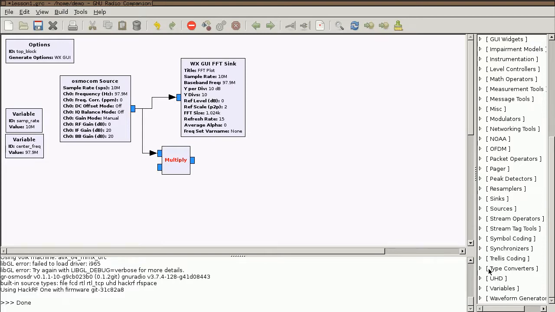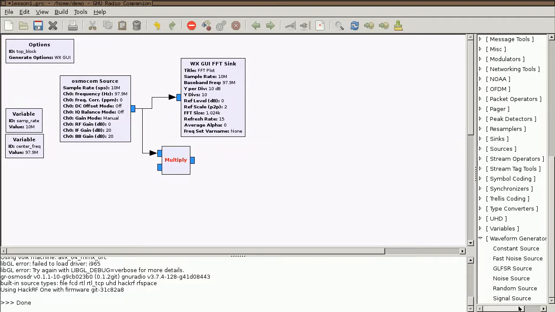Now I'm going to produce a signal from a signal source under waveform generators. This is a synthesized signal that I'm just producing in my CPU and multiplying that signal point by point against the signal that comes from the HackRF. Now the frequency that I want to set this to is actually the amount of shift that I want, or the difference in frequency between the center frequency and my channel frequency that I'm interested in.